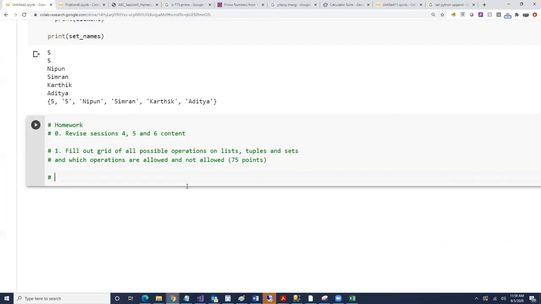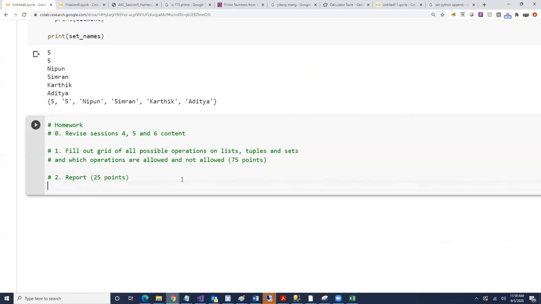And if you want to write a report for 25 points, report for 25 points. Because we went over very less content in this class, you can write a report. So just two questions and revision. But why a report? Very short report. You can write one page report. One page? Yeah.